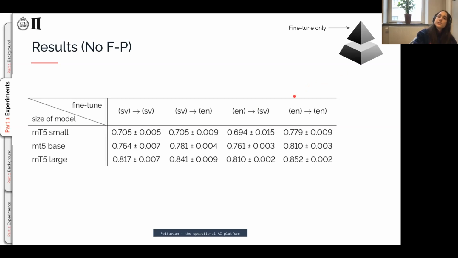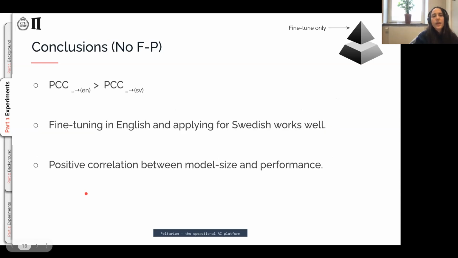So if we go to the first case, which is when we only fine-tune, as you can see here, we have our results. And what do we see here? Every column is the fine-tuning setting. So this is the language that we fine-tune on. This is the language that we test on. As explained previously, we have 4 combinations, and every row corresponds to a different model size. But yes, let's comment on this a bit. PCC is Pearson correlation coefficient. It's the metric that we report for this specific data set.